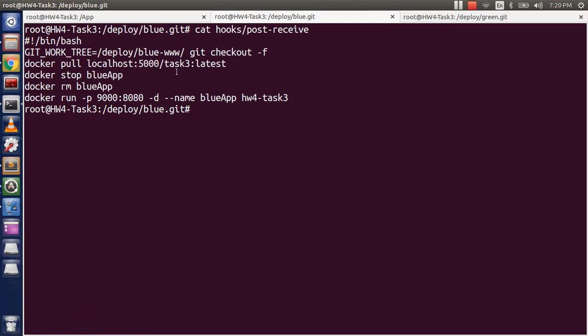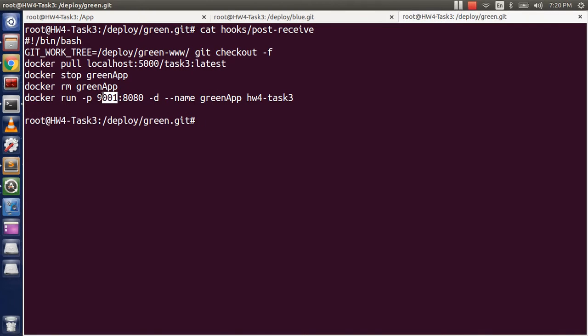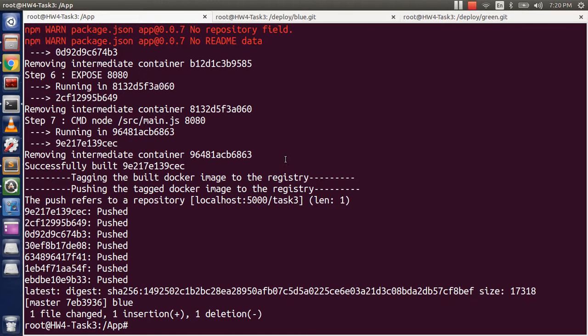Now you can see that if you look at the post-receive hooks of the blue.git and the green.git, it is just pulling the image and running it and exposing a certain port, like 9000 in the case of blue and 9001 in the case of green, where we could see the actual echo response. So we'll just go ahead and push it, git push master.